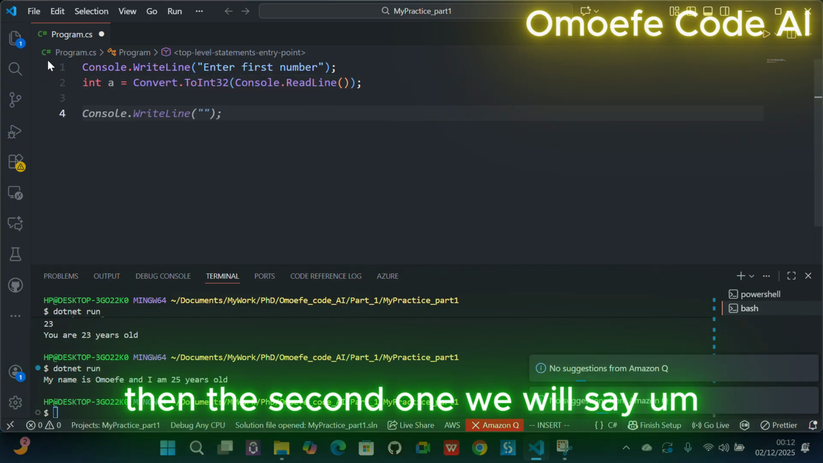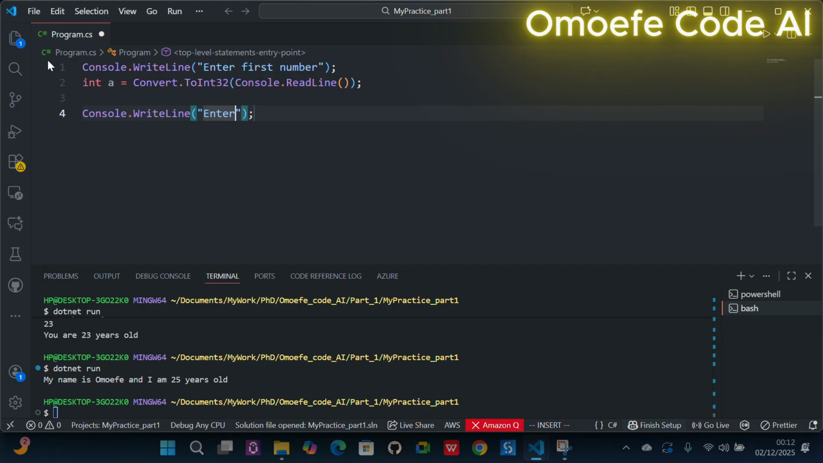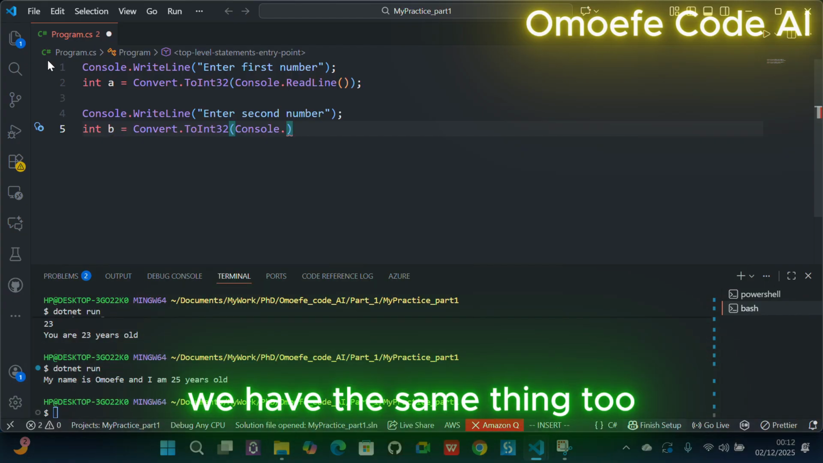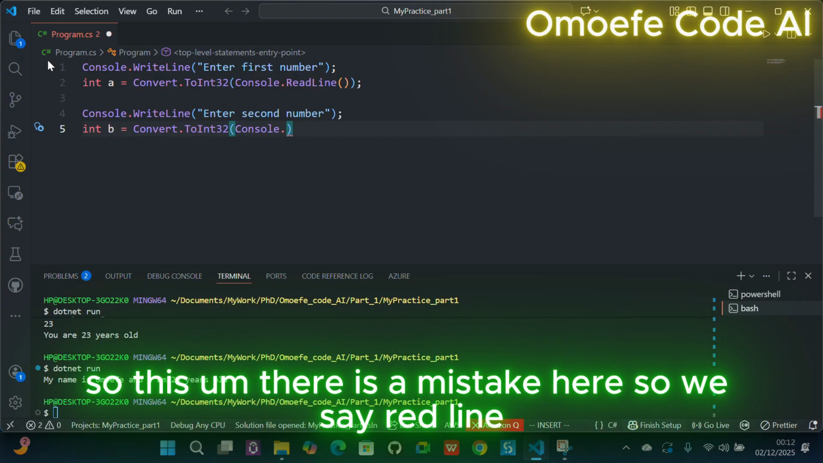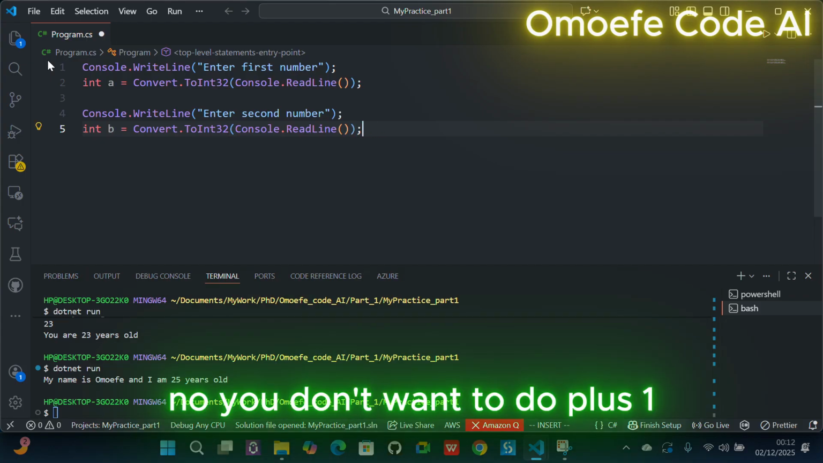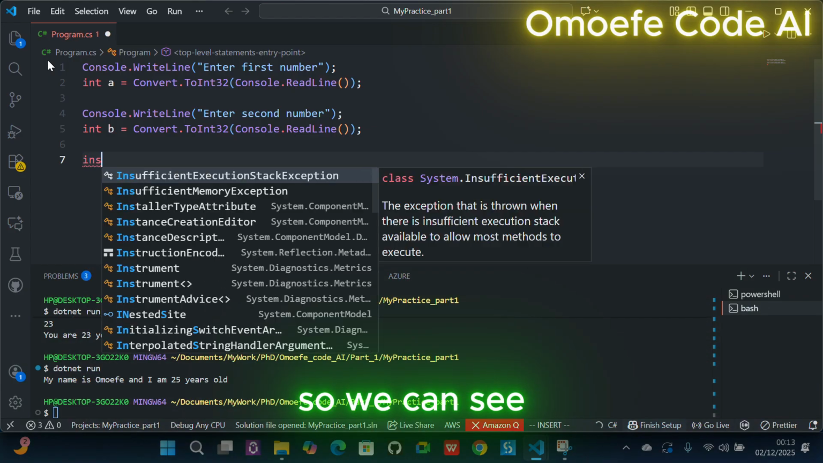Then the second one, we will say Console.WriteLine, then we'll say enter second number, then int b equals to, and we'll have the same thing too. There is a mistake here, so we'll say ReadLine. No, you don't want to do +1. If you put that +1, it will always add 1 whenever you run that.